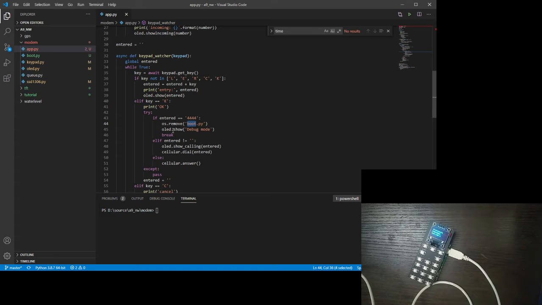And you also display debug mode on the screen so that the end user knows that your device is in debug mode. And then you break out of the loop because there's a while loop here. It's an endless while loop. We are monitoring the keypad.